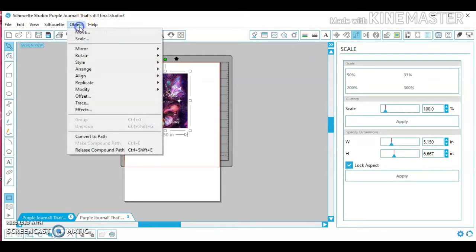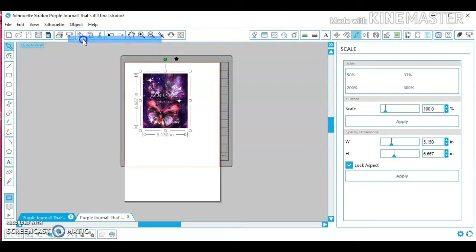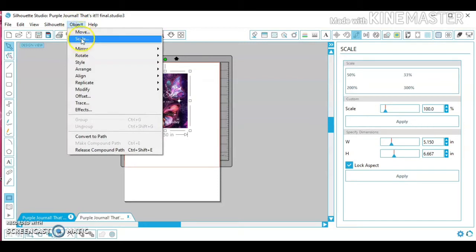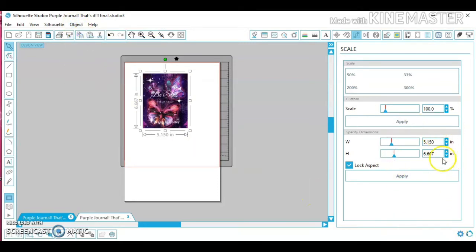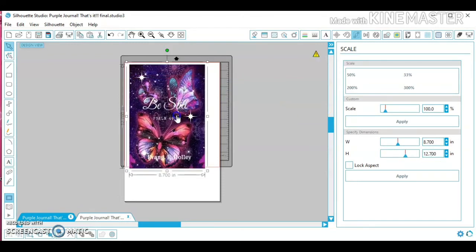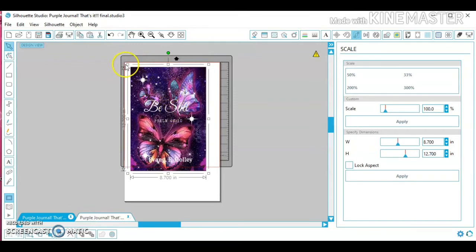So you're going to go up to Object and click on Scale. Make sure that whatever image you have here is highlighted. Once again, Object, Scale, and click Scale. This is going to show up. Unlock it so you could change the size, okay? I think I did 8.5. No, I did 8.7, because you always want to have a little more for the bleed, okay? So 8.7 by 12.7 were the measurements that I used. So my image is within the parameter of the piece of paper. And like I said, this is going to be for a notebook.